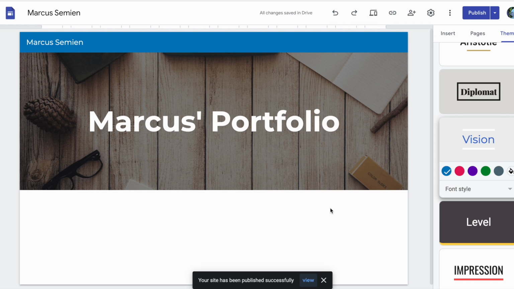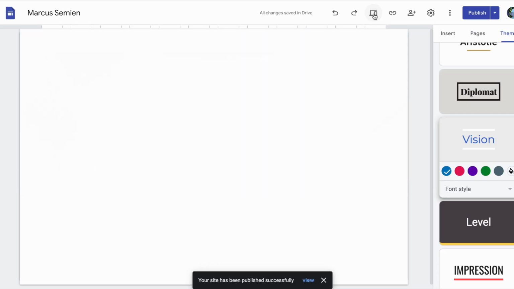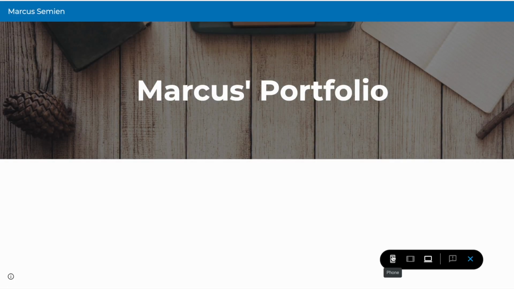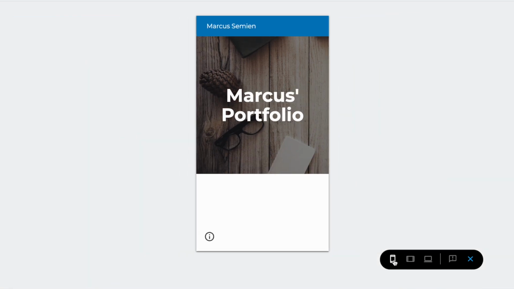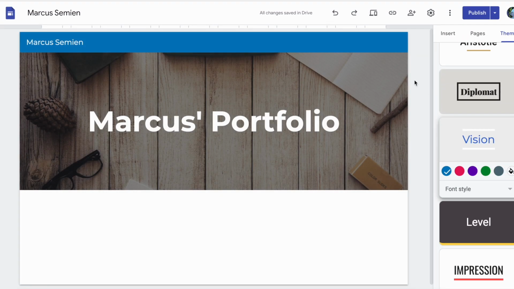To preview what you have, this button up here, the preview button, this is what your website will look like on a computer or on a tablet or on a cell phone. To go back to editing, you press the X on Exit Preview. Just remember, before you turn your website in, you always want to press this Publish button. Let's continue a little bit more.